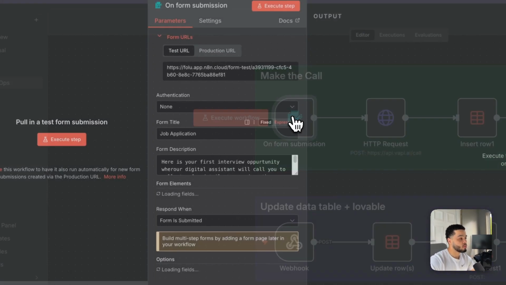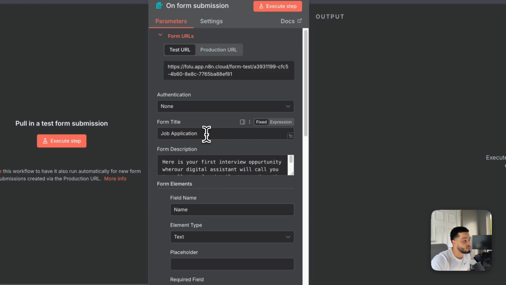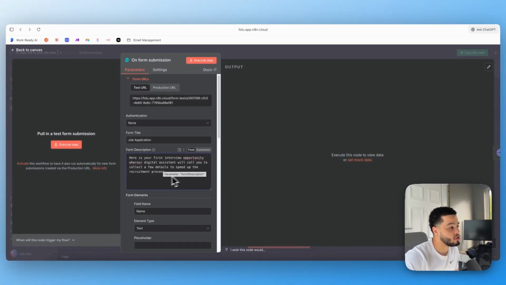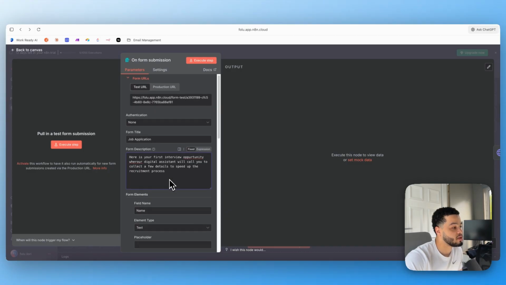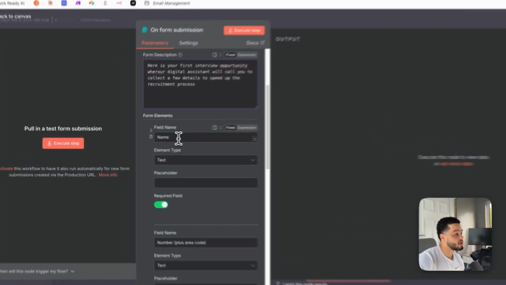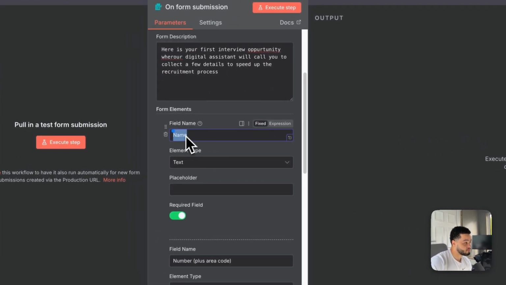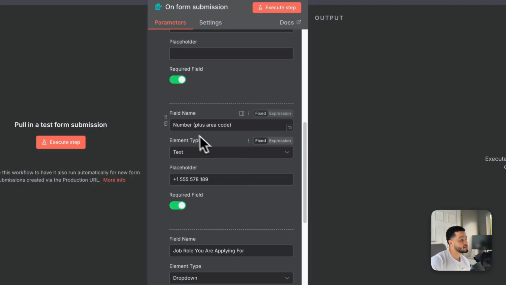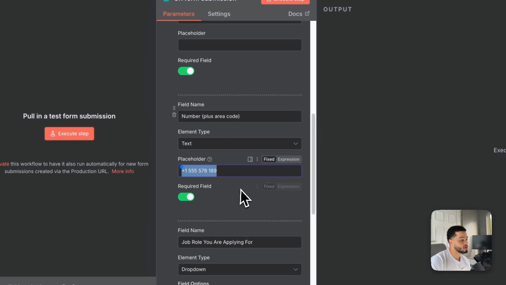Now in this form, we are going to give it the name, job application, and we are going to give it a basic description, which says, here is the first interview opportunity where our digital assistant will call you to collect a few details to speed up the recruitment process. Then down here we have a field name, which is just called name, and it's going to be text and required. Then secondly, we have another field name, which is number plus area code, and that's going to be text, and we'll give it a basic placeholder as an example.